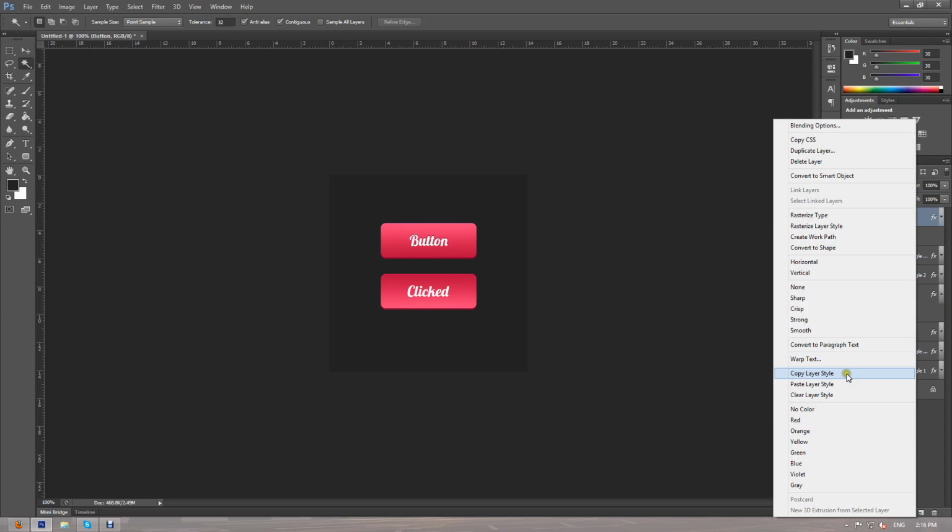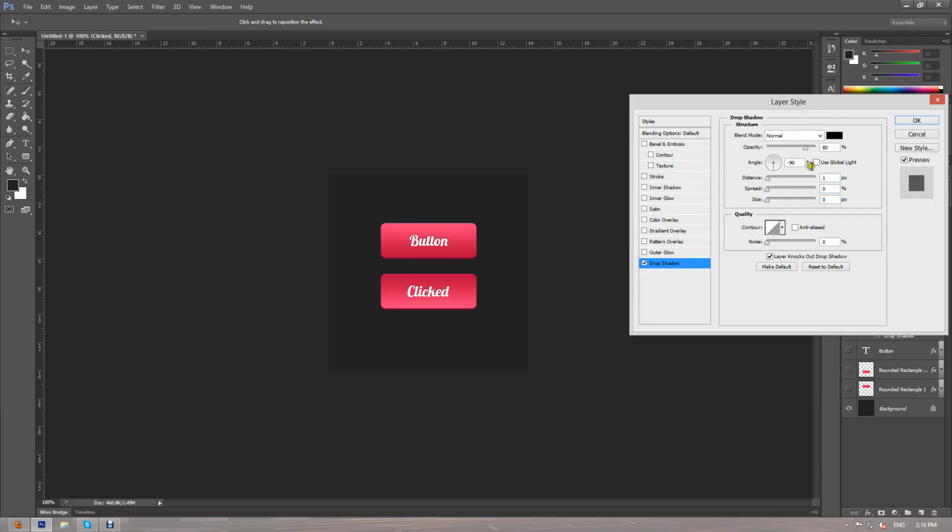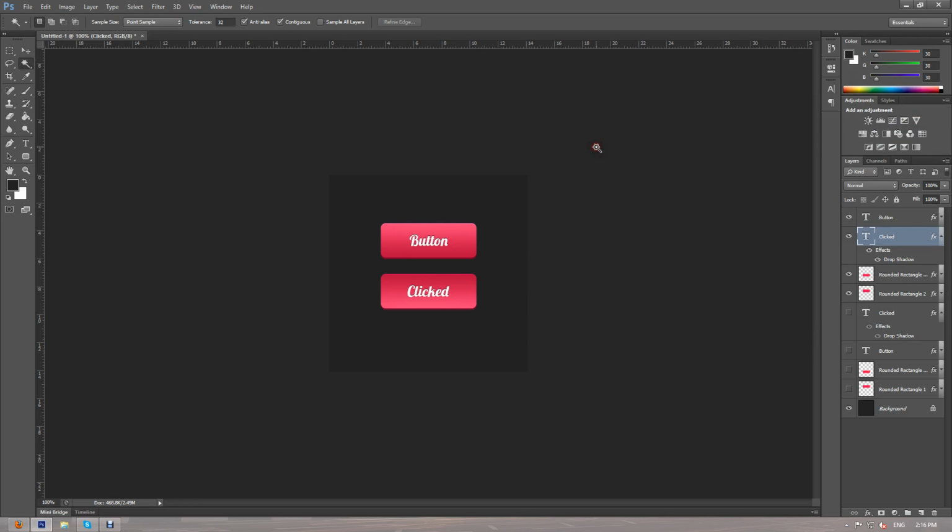Then you can just copy the layer style from your first button text and paste it in there. If not, just go to layer styles, drop shadow, negative 90 degrees without the tick box, distance 1, size 0, the color is black, and the opacity is 80%. And there you have it.